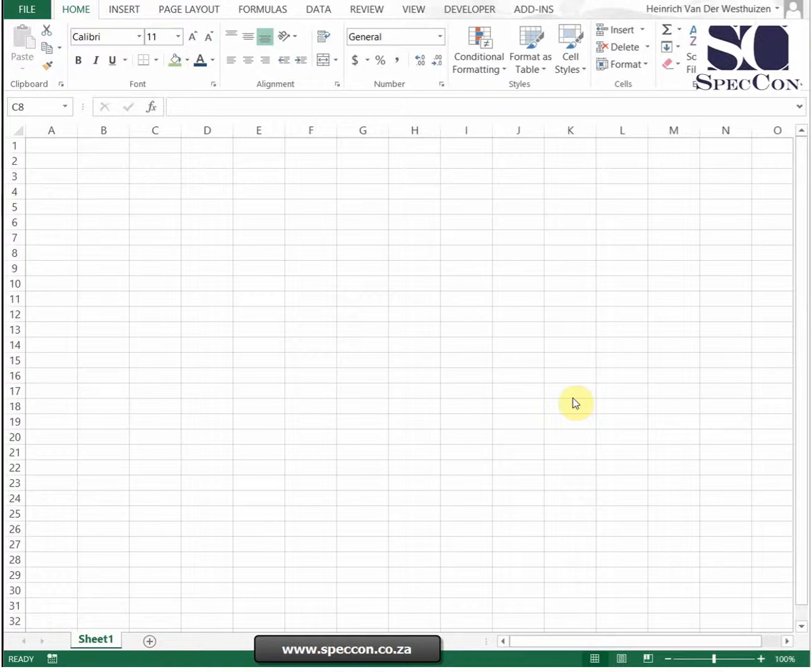A logical test is probably the most basic formula in Excel. A logical test does exactly what it says. It's basically a true or false question, or in other words, a yes or no question. So you're going to ask a question, you're going to test a specific cell for a specific value, and it's either going to be yes or no.